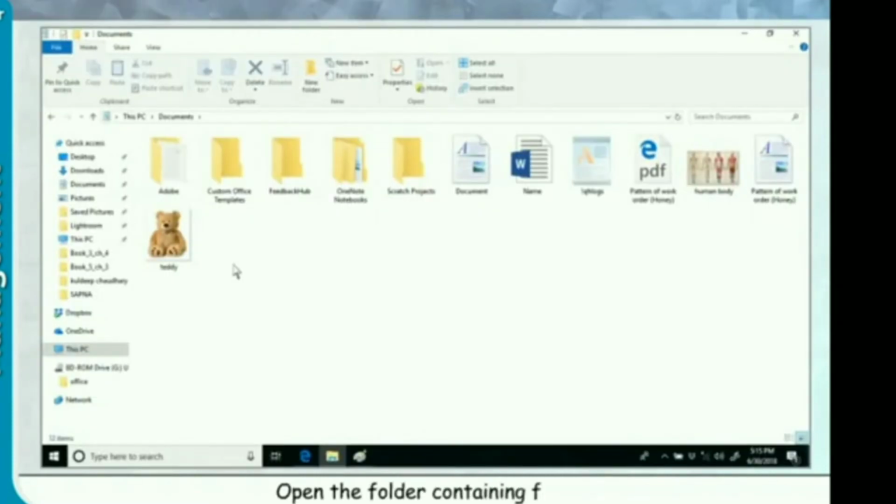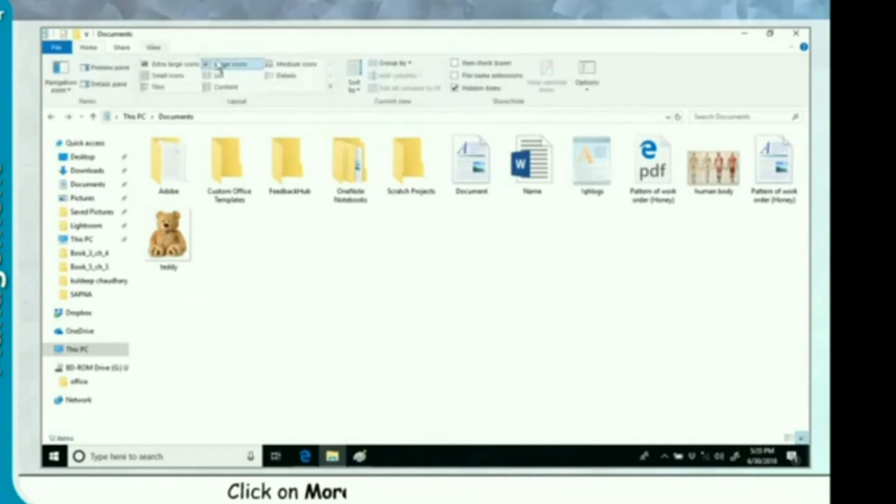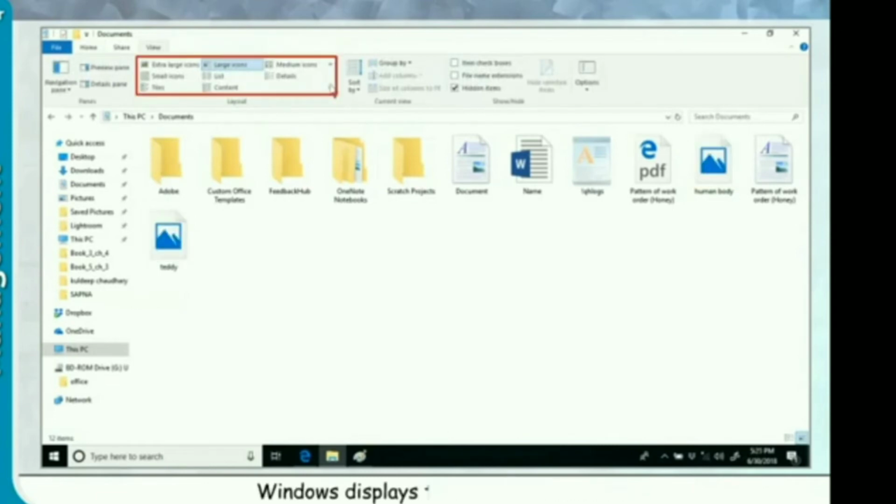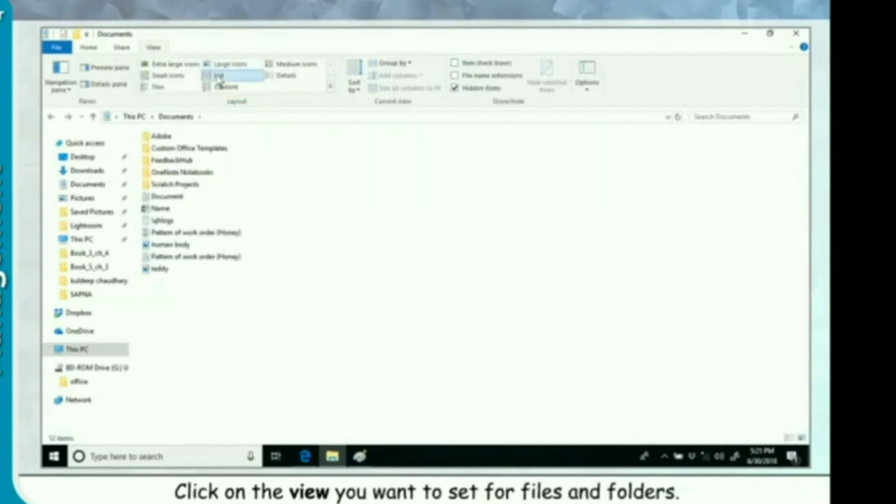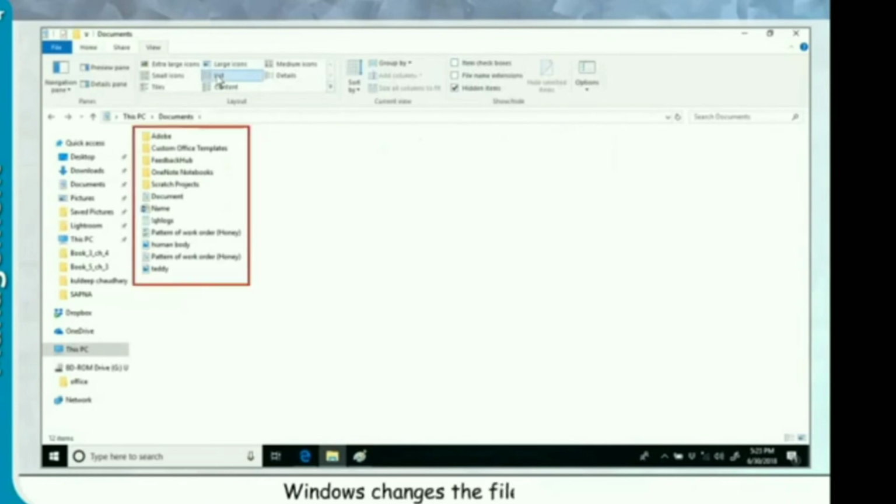Open the folder containing files. In the example, files are in large icons view. Click the View tab. Click on More button in the Layout section. Windows displays the Layout gallery. Click on the view you want to set for files and folders. Windows changes the file view. In this example, we have changed large icons view into list view.